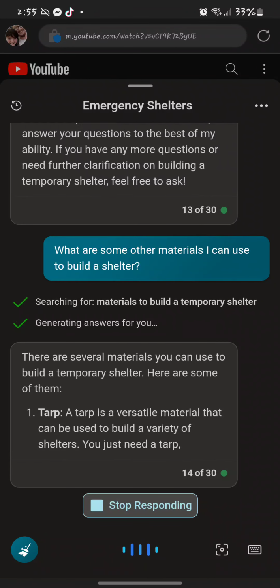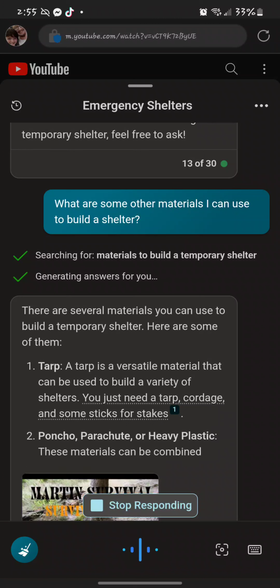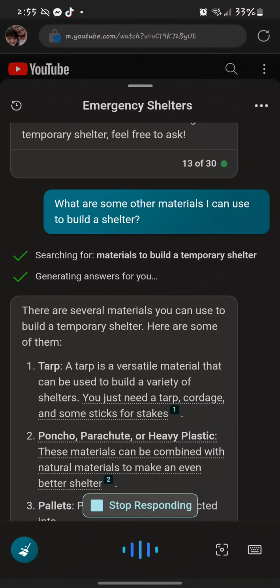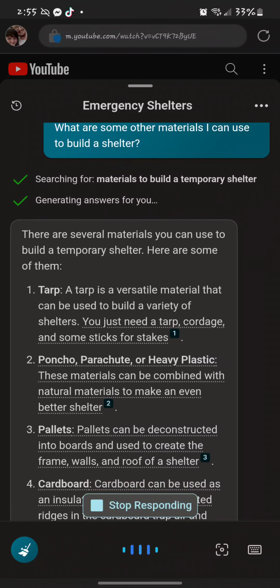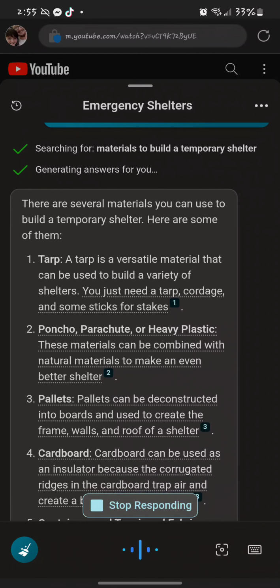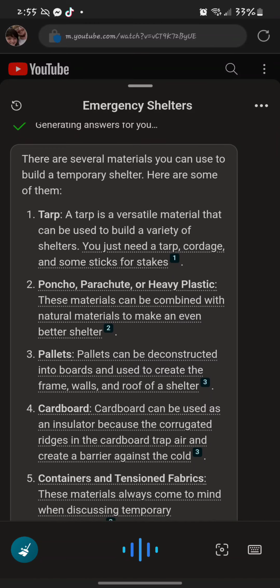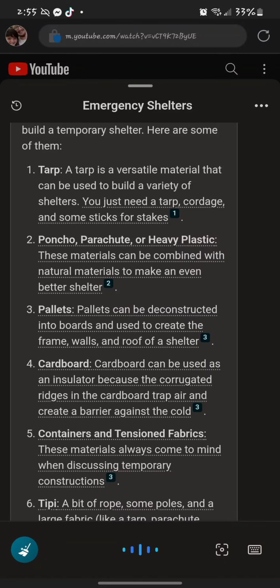There are several materials you can use to build a temporary shelter. Here are some of them. Tarp. A tarp is a versatile material that can be used to build a variety of shelters. You just need a tarp, cordage, and some sticks for stakes. Poncho, parachute, or heavy plastic. These materials can be combined with natural materials to make an even better shelter.